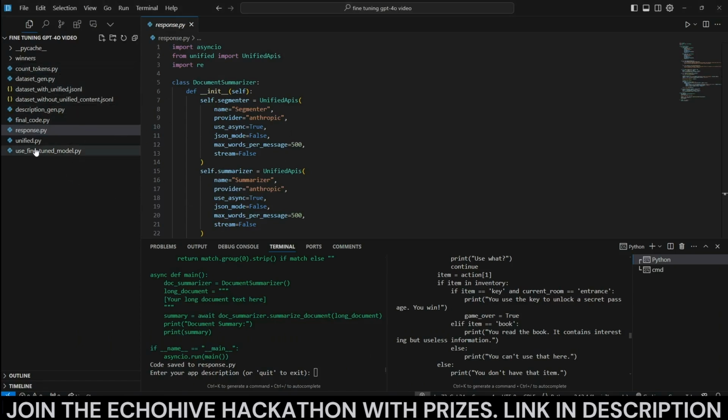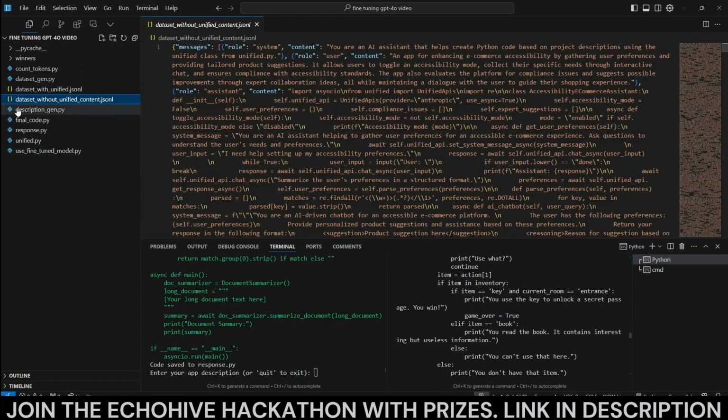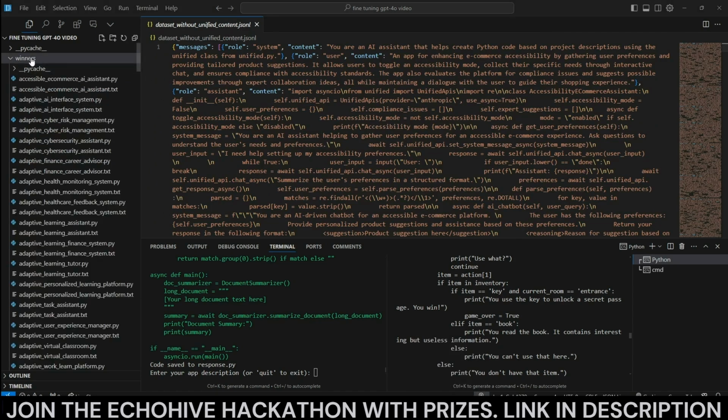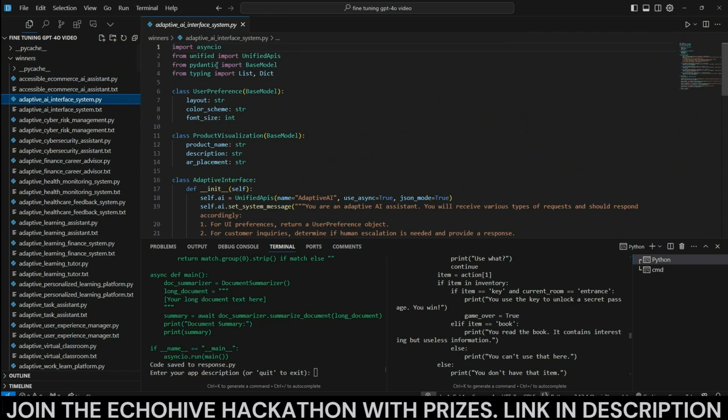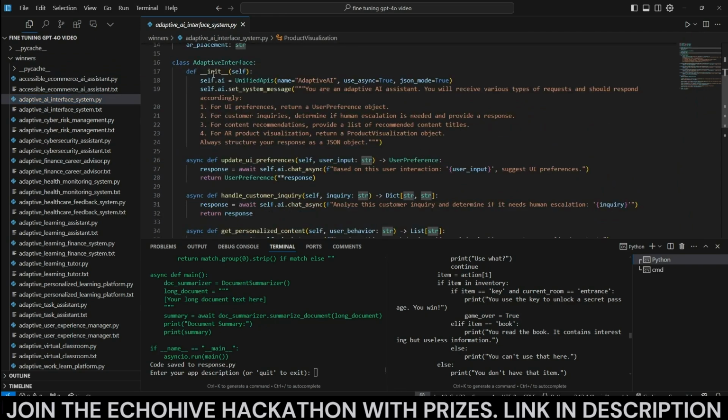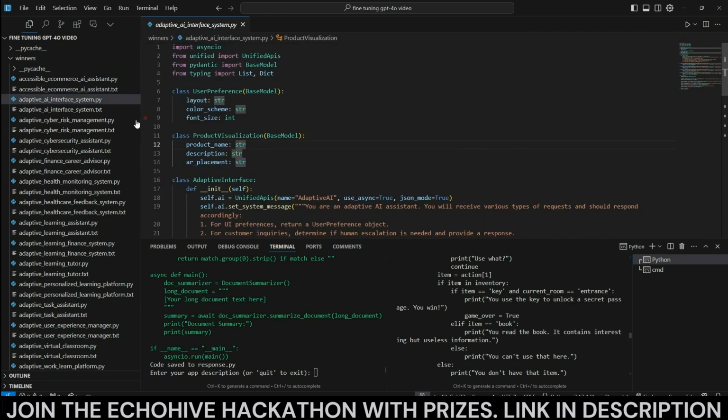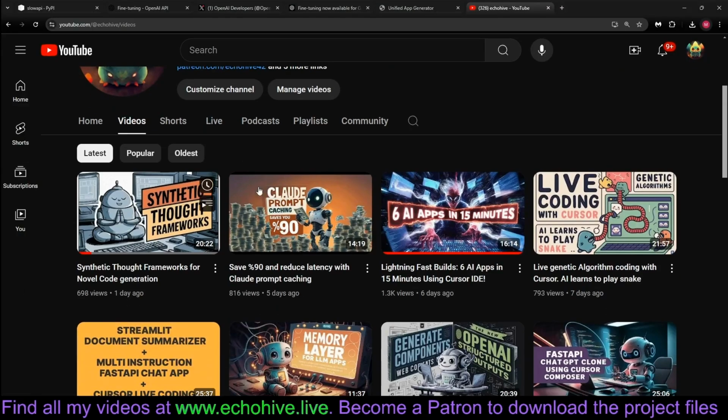Now let's take a look at how we are able to create the JSONL files and fine-tune the model. We're going to start with this winners folder because it has a bunch of apps that rely on the Unified API, which we have built using the synthetic thought frameworks. If you're interested, the video right before this one is synthetic thought frameworks for novel code generation. Take a look at that video.